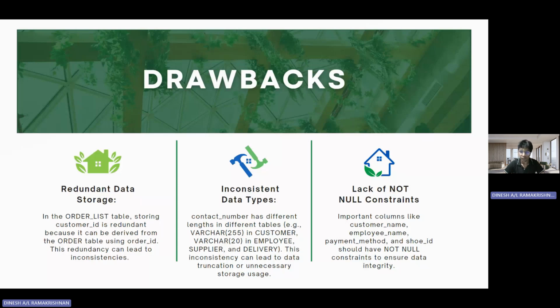The next is lack of NOT NULL constraints. Important columns like customer name, employee name, payment method, and shoe ID lack NOT NULL constraints. Without these constraints, our data integrity is at risk, and an essential field might be left empty.